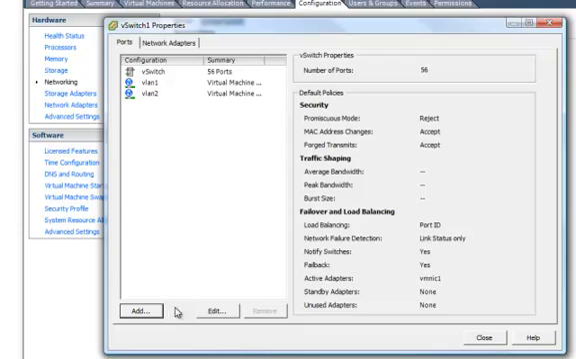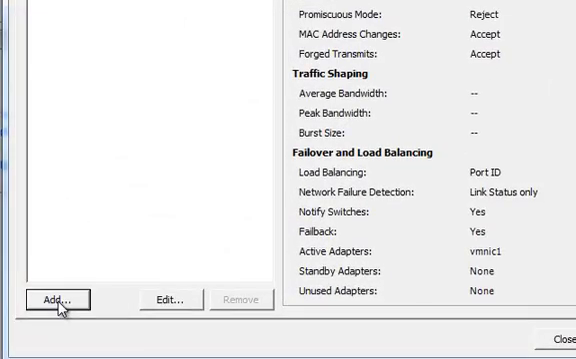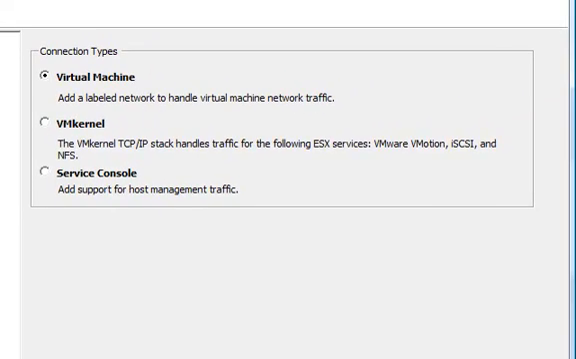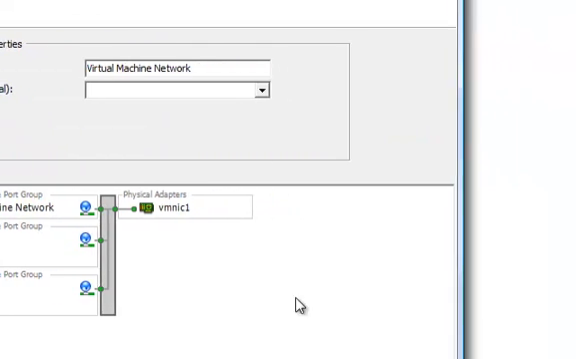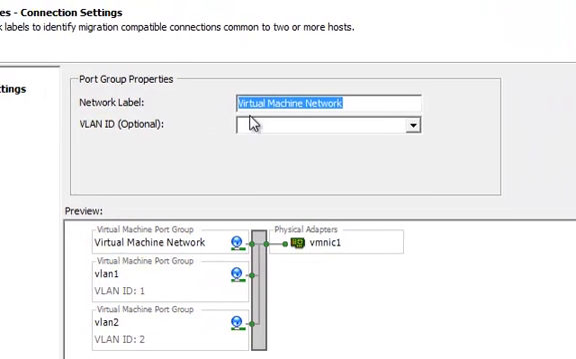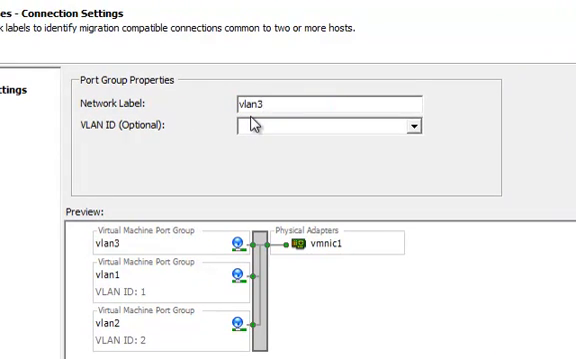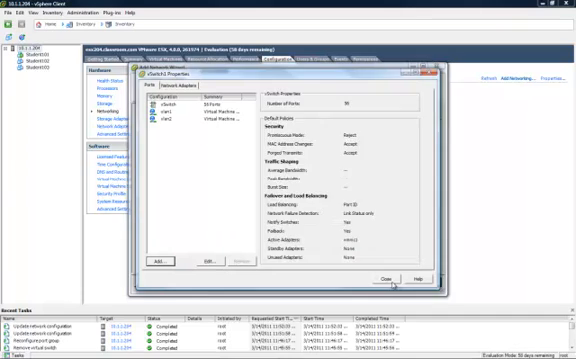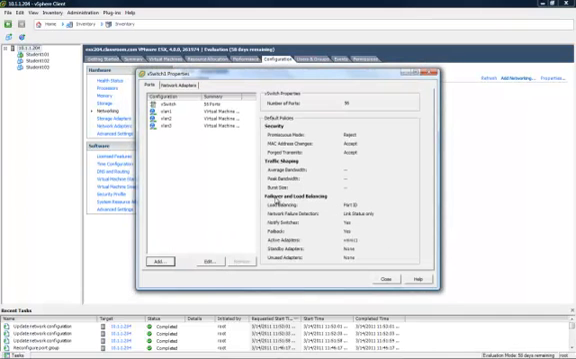I'm going to do this one more time. Again, clicking Add, Virtual Machine, Next, Network Label again, and the VLAN ID, and finish. The switch now has three VLAN ports.